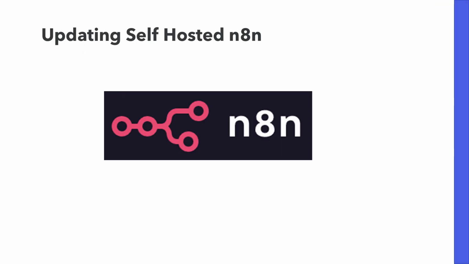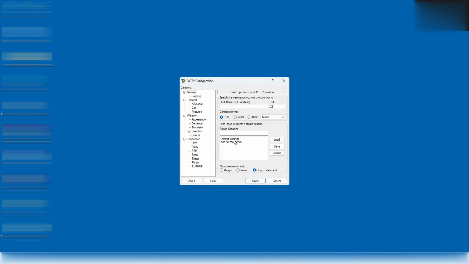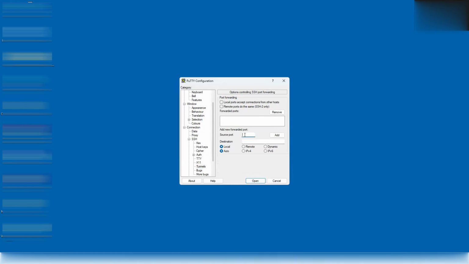Before we get started, we need to update our self-hosted N8N instance. So we are going to log into PuTTY. We are also going to enable the tunnels so we can access our Qdrant locally, because it's not exposed to the outside world.